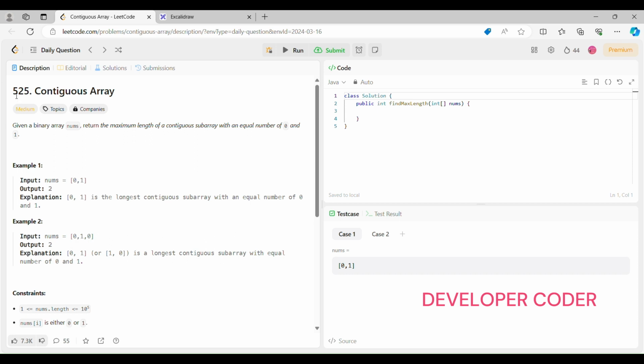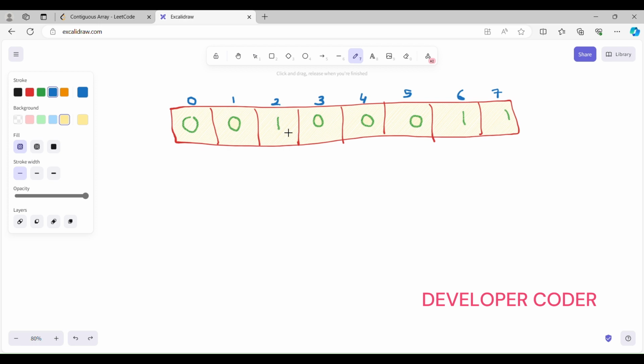So today we are going to solve problem number 525, that is Contiguous Array. It is a medium level problem, and in this problem we are given a binary array nums, and we have to find the maximum length of a contiguous subarray with an equal number of 0 and 1. So we need an equal number of zeros and ones, right? And we have to return the maximum length. Let's understand this with this example here.